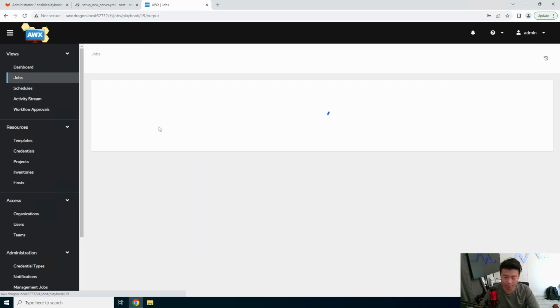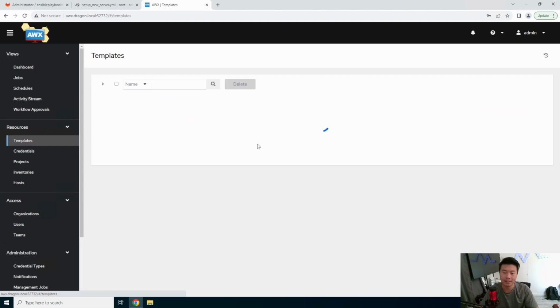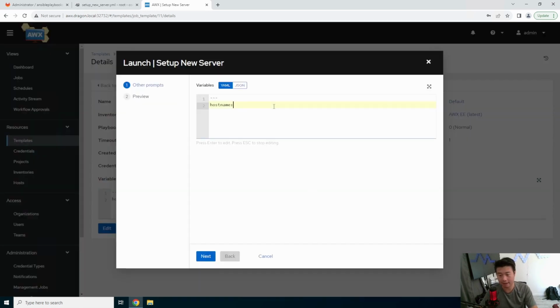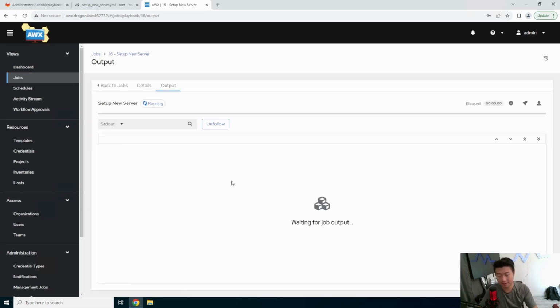So the other job will have failed, and you can see a vault password or secret must be specified to decrypt this file. So it essentially failed on that step because it couldn't decrypt. But now that we've added it to our template for credentials right here, we should be able to launch it again, and it should actually be able to read and take. So give it a few seconds here, and it will run.